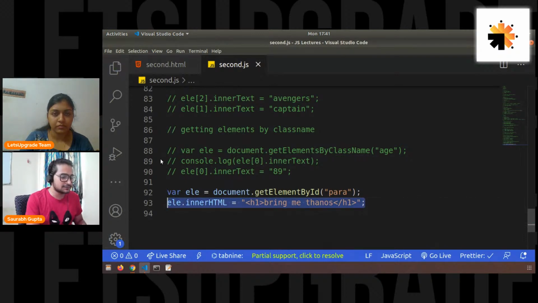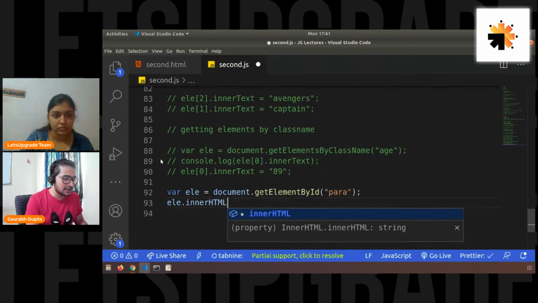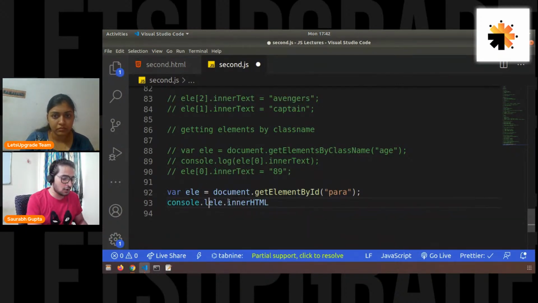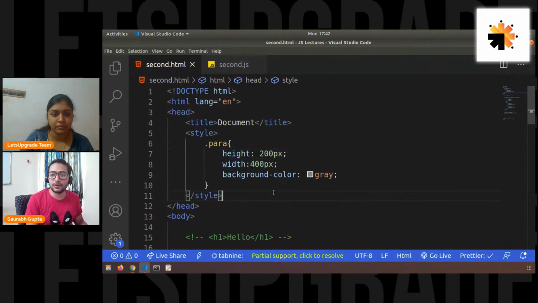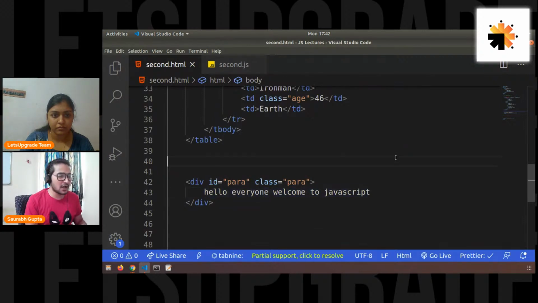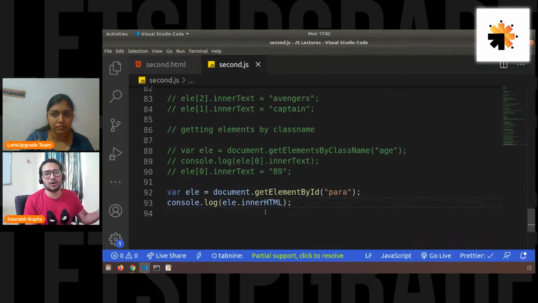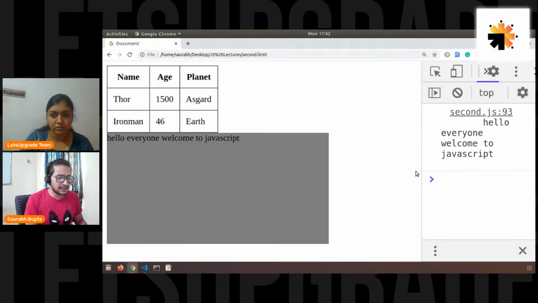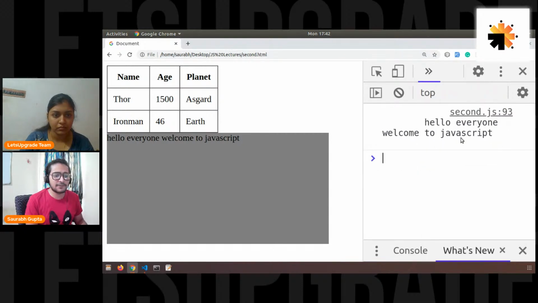Now, first I taught you how to fetch it, right? If I just want to see whatever is in there, I can just write ele dot inner HTML. If I just write this, I can actually get whatever is there. Let's console.log and print it. So right now I'm getting it. I'm not changing it now. See, I have hello everyone, welcome to JavaScript. I'm only checking it: whatever HTML or text is inside that div, just get it for me. See, yes, I actually get it. You can see, hello everyone, welcome to JavaScript.